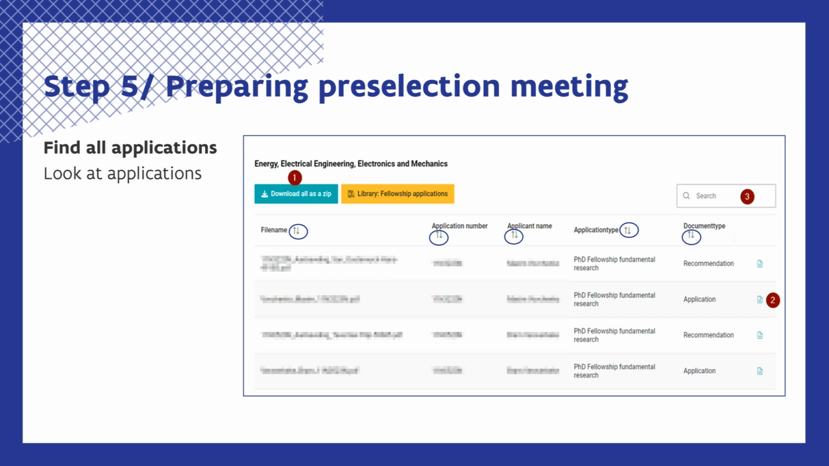It is helpful to note that: 1. The full list can be downloaded as a zip file. 2. Individual applications or recommendation letters can be downloaded by clicking on the blue document icon. And 3. You can search the list by name, document type, or application number. Finally, the files can easily be reordered by clicking on the arrows, as highlighted in blue.